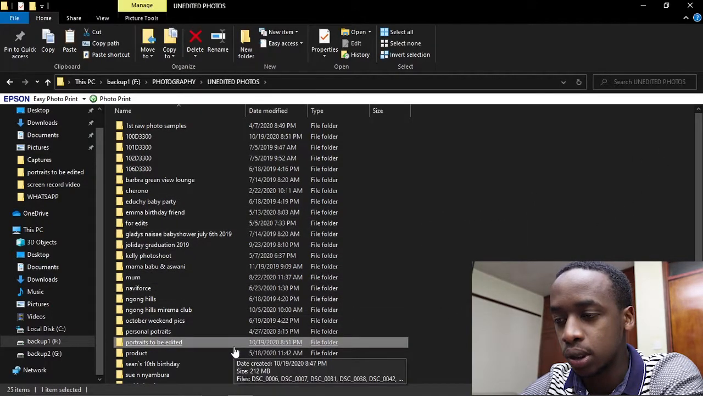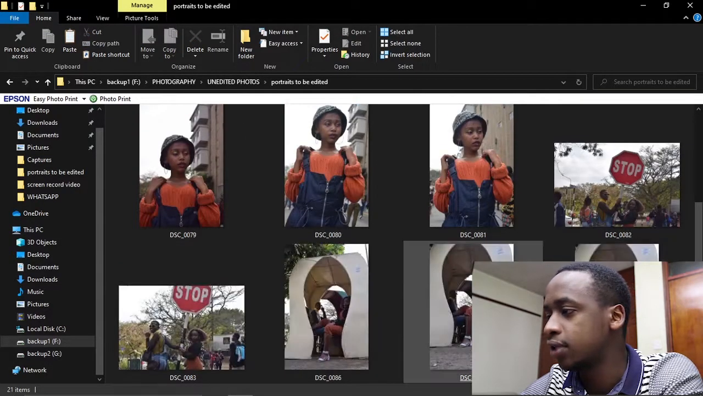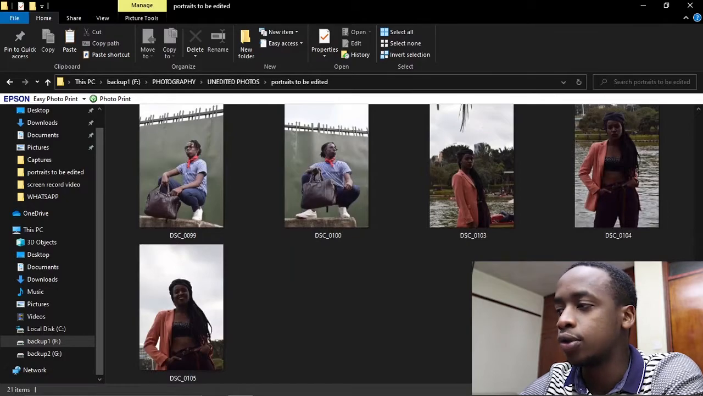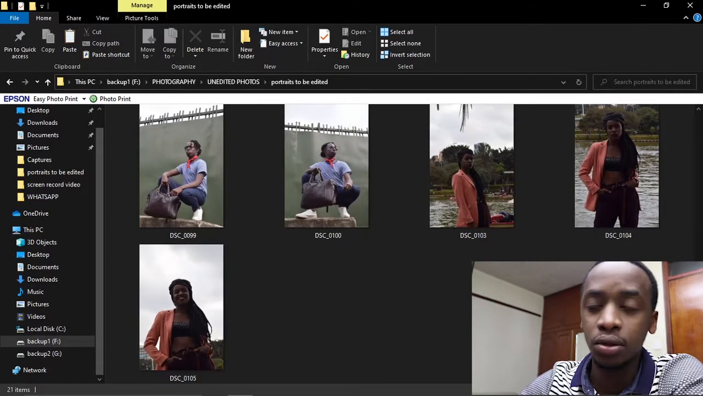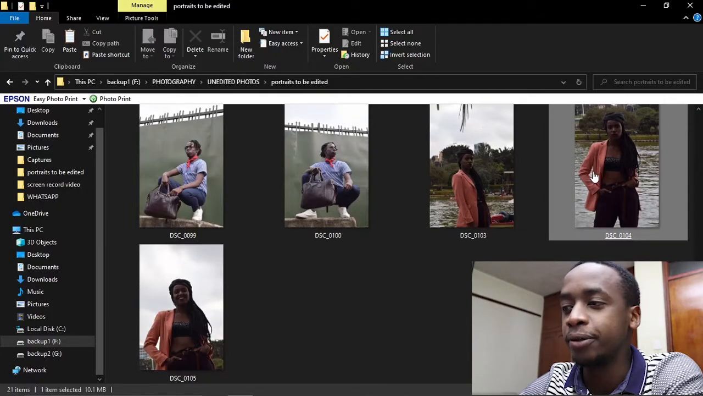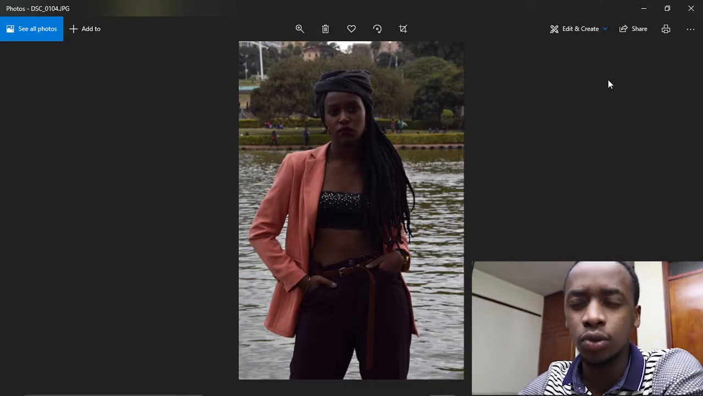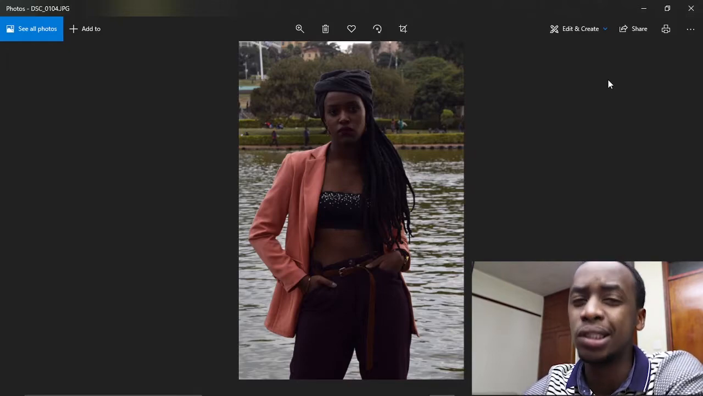So for this picture, I saved it here in these portraits, which I took 2 years ago at an event in Nairobi. So when you look at this picture, this is Nairobi at Uhuru Park. This is a good friend of mine. We just chilled and took some photos there. It was Photographers Day, maybe 2018 or something.